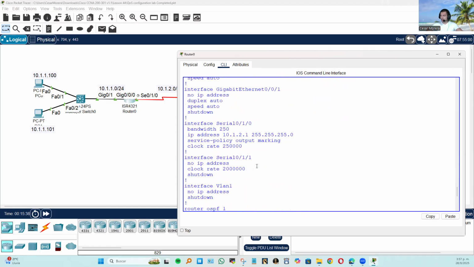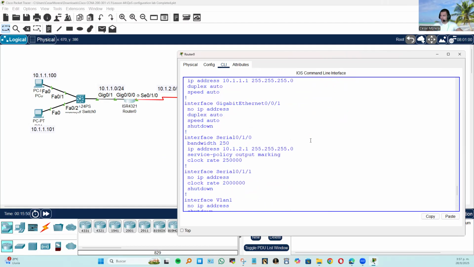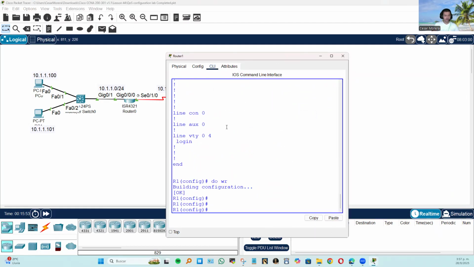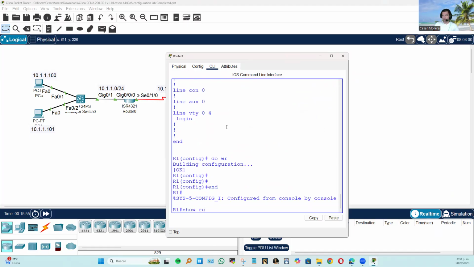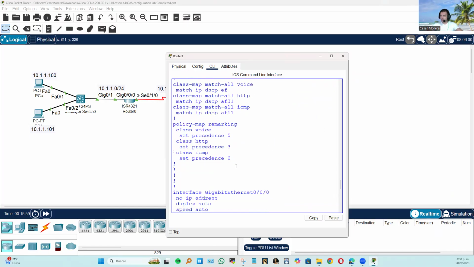Where did we add it? That's a big question. Precedence value. Did we configure the precedence value there? I don't see it. Yeah, it's actually in the policy map remarking. So let's go to router one and do a show run there. Let's see if we can see it.